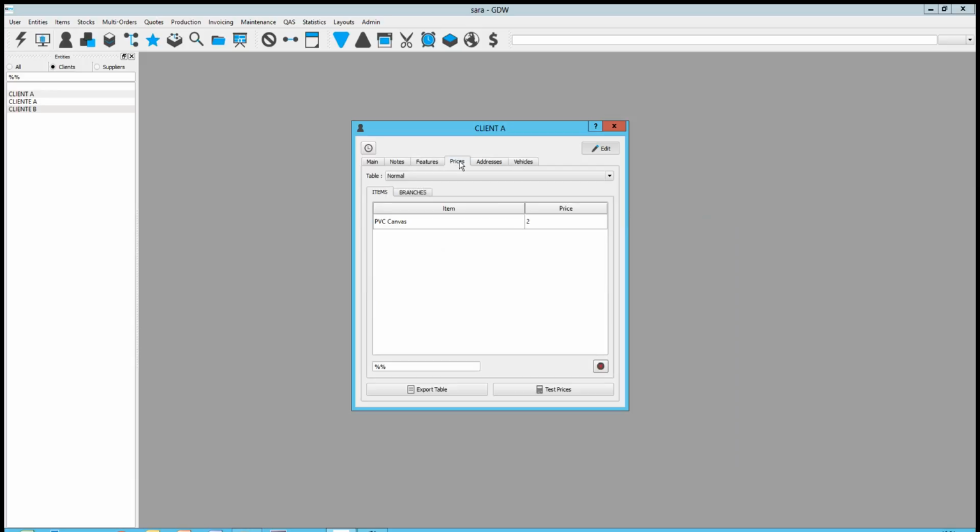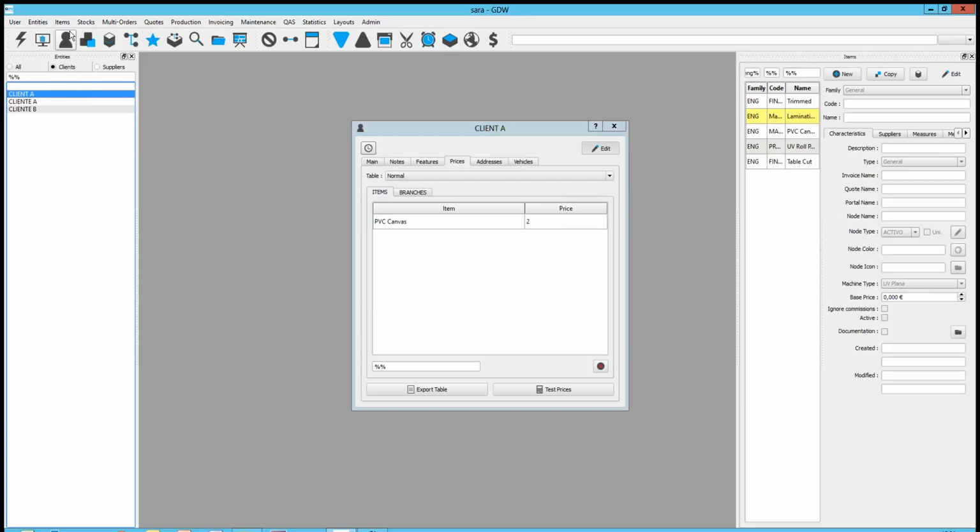Prices. Here you can assign a price table and specify special prices for a client with a particular profit margin. Here it has the normal table, which is for default. You can also assign different prices to some items, like here, for example, the PVC canvas, they have given them a price of €2. If you want to add another one, you just go to Items and Items.